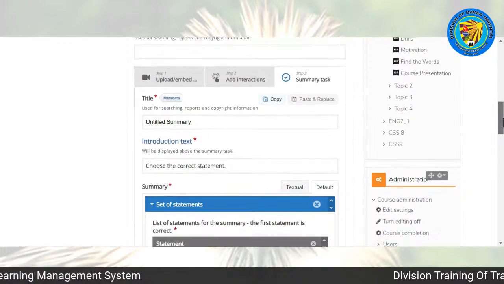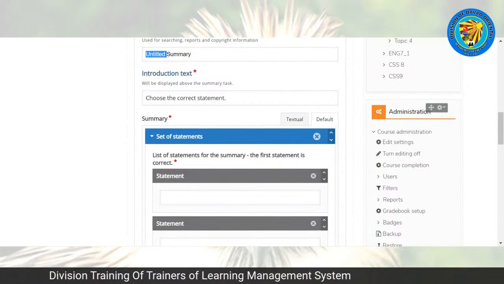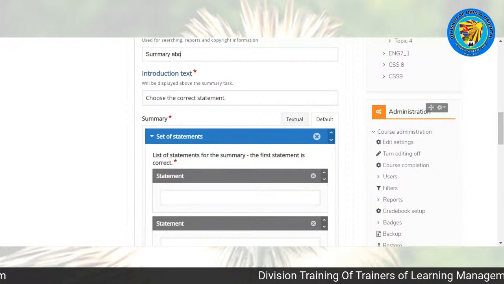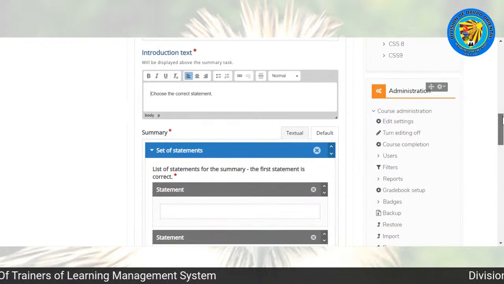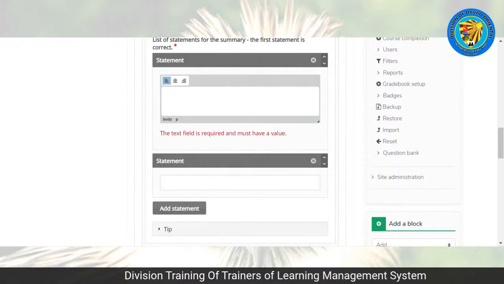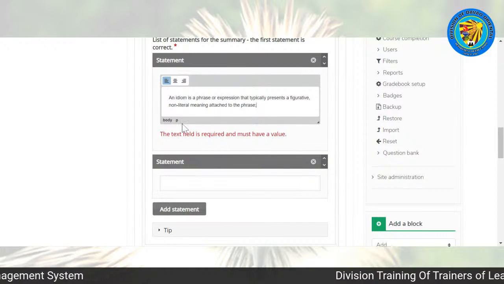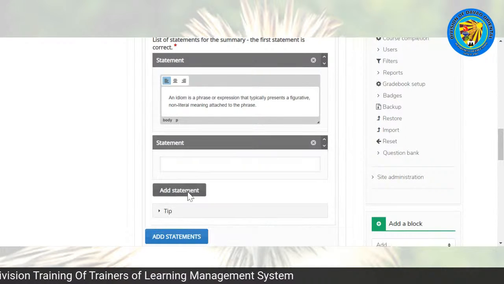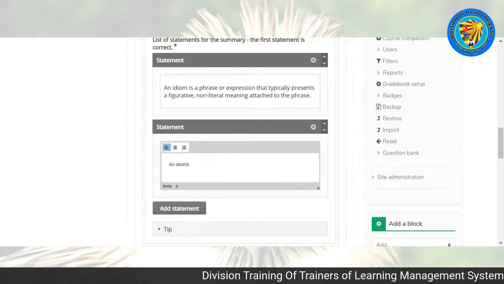So, ikaw nang bahala kung anong ilalagay mo na question or statement. So, pwede nating lagyan ng title, summary about idioms. Then, the instruction, choose the correct statement. So, halimbawa lang yung ilalagay ko dito na statement, ito yung nakalagay sa discussion na meaning ng idioms. So, the first box again is the correct answer. Then, the other box are the wrong answer. Halimbawa lang, maglagay lang ako ng any statement na, kasi dito yung correct answer.